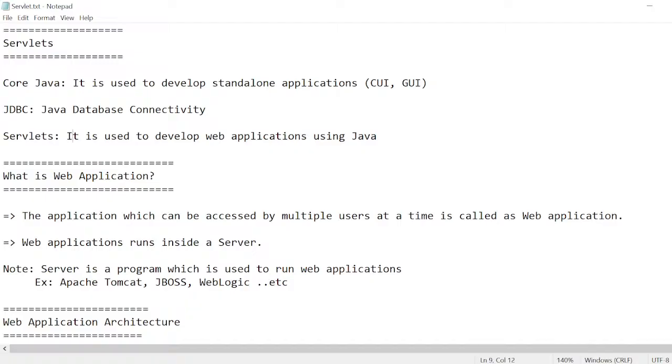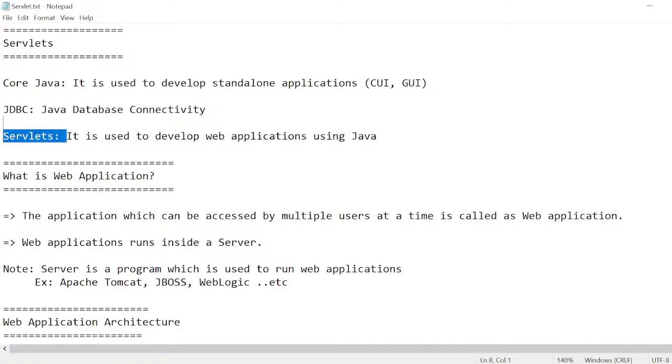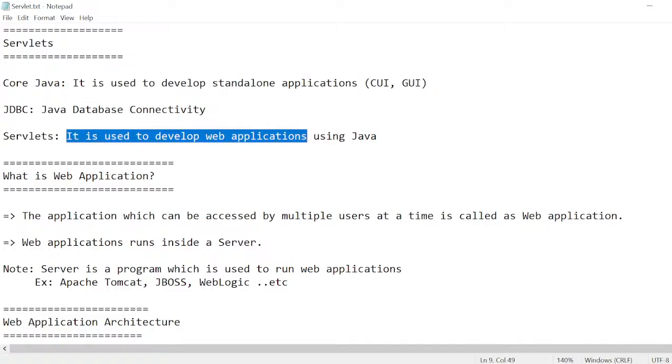Okay, next servlets. With the help of core Java, we can develop only standalone applications. But with the help of servlets, we can develop web applications. Web applications mean all e-commerce applications. We can give an example of a web application.